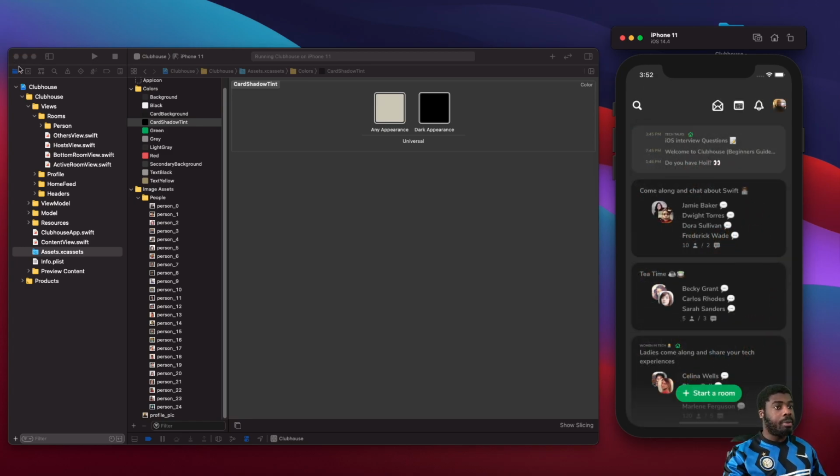Okay, so that was everything in this video. I hope you enjoyed it, and I hope you enjoyed the way we broke down this really complex UI. It is a difficult UI to build in SwiftUI.